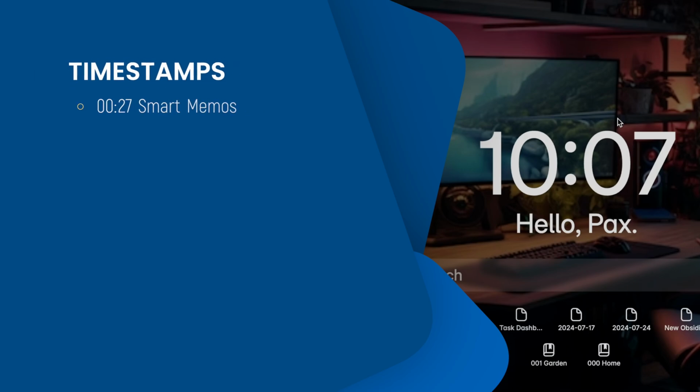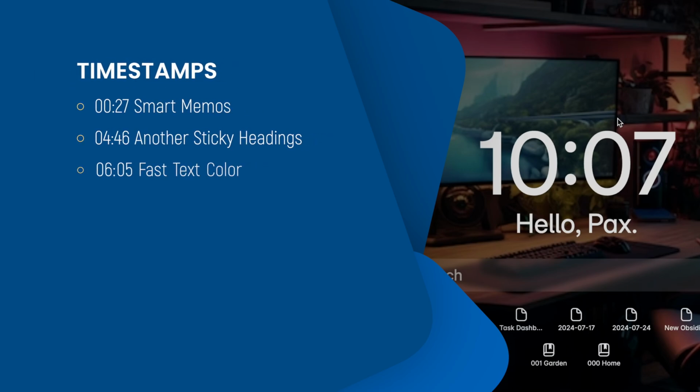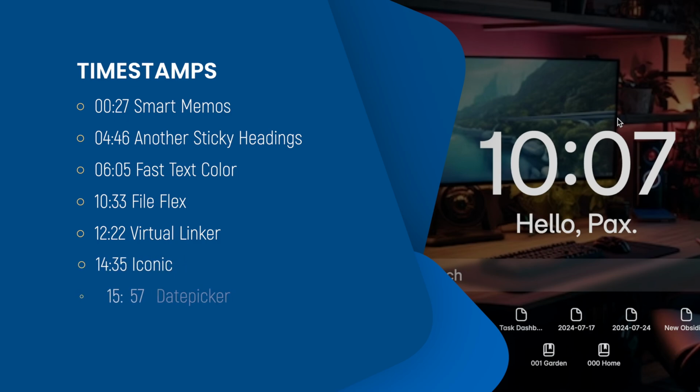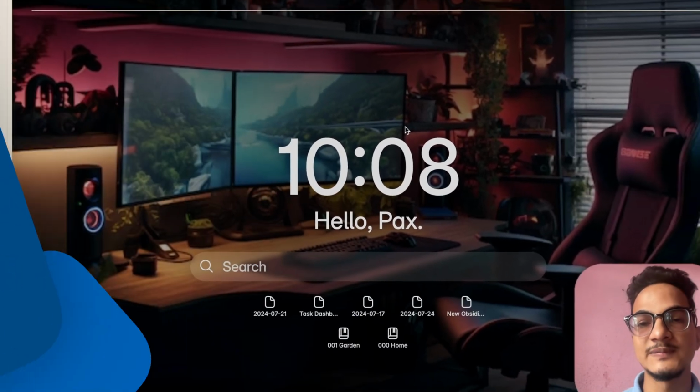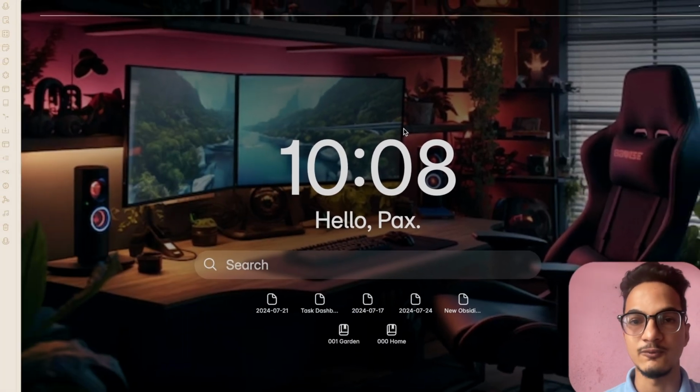In this new Obsidian plugin series, we talk about some of the best additions to the Obsidian community plugin library that can help to elevate your workflow. So without any delay, let's just dive straight into the video and learn about some of the new plugins that can help to improve your workflow.